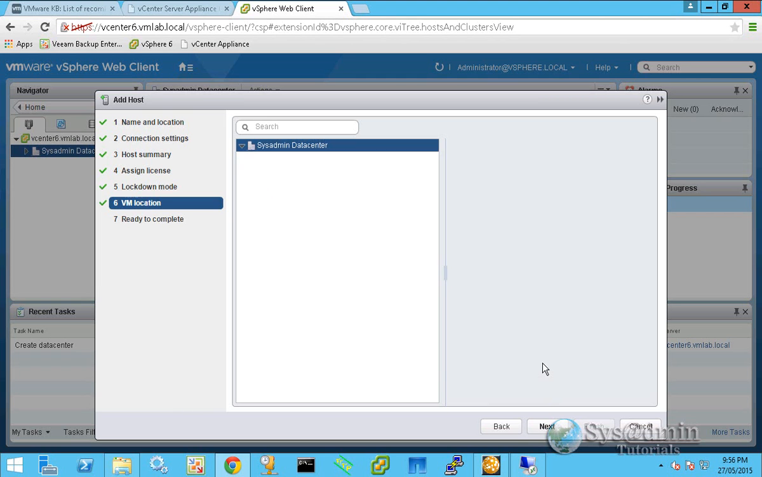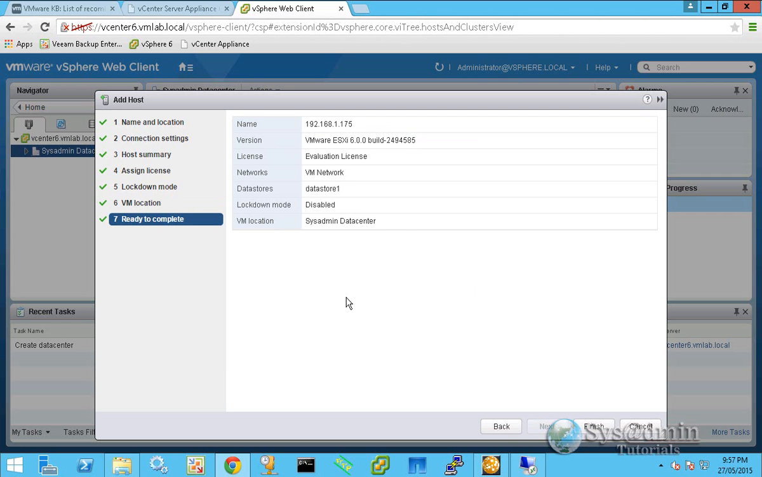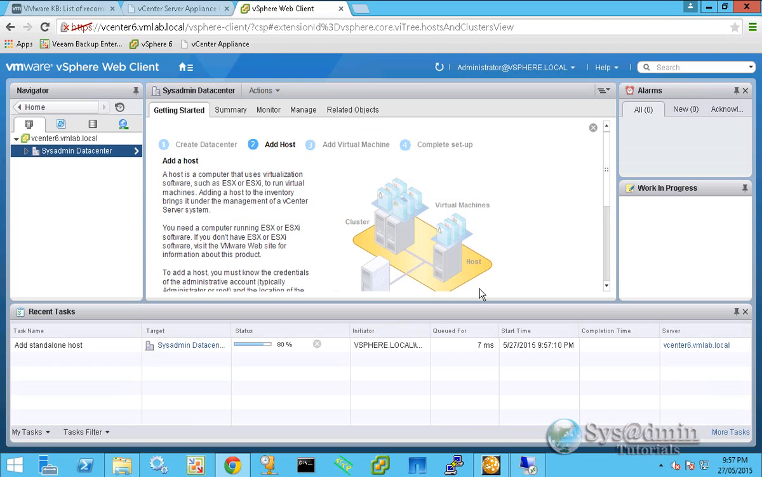So we'll click next. Now this option asks where we'd like to place our virtual machines if our ESXi server was hosting some virtual machines. But because we don't have any virtual machines on our ESXi host and we haven't set up any folders or resource groups here, we'll just be selecting the data center object. So we'll click next, and here's a summary of your settings. So we'll click finish.